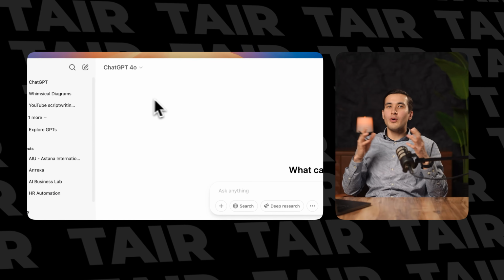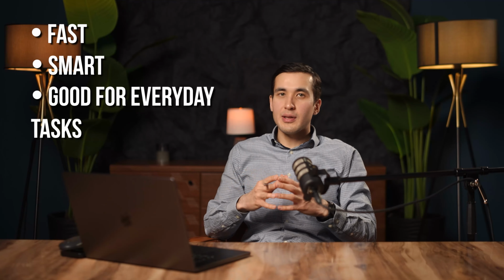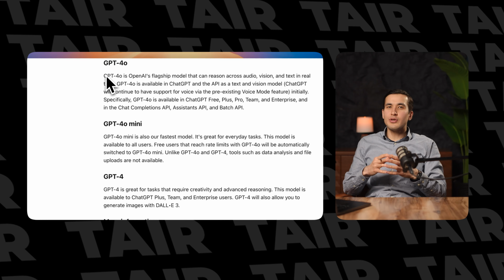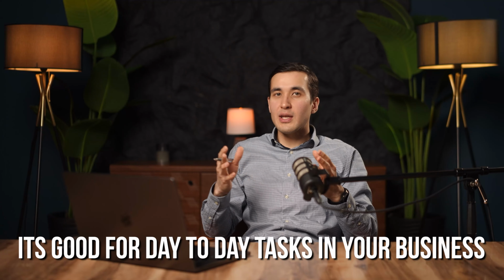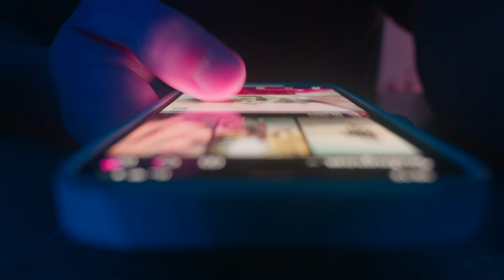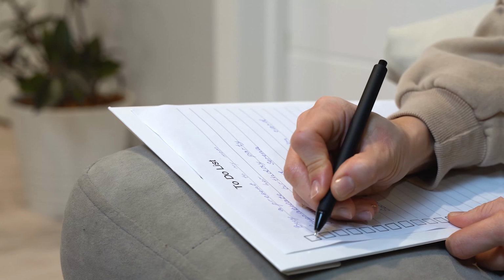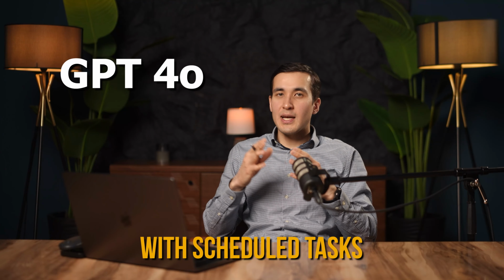First, we have GPT-4o. This is the default model for Plus users. It's fast, smart, and great for most everyday tasks like writing, coding, research, data analysis, and creative work. If you're not sure which model to choose, GPT-4o is usually the best place to start. It's good for day-to-day tasks in your business, like writing social media posts, answering customer questions, organizing to-do lists, or creating basic reports.